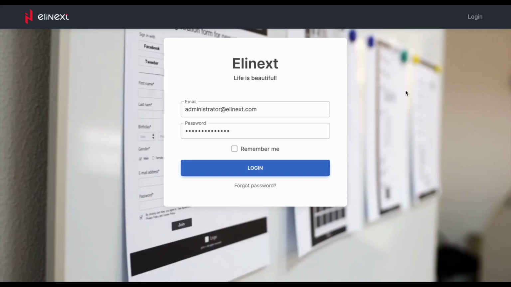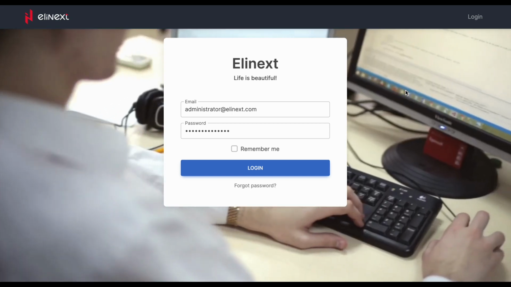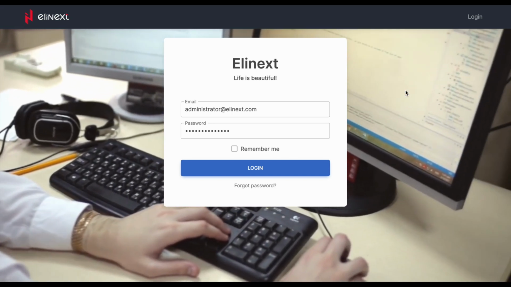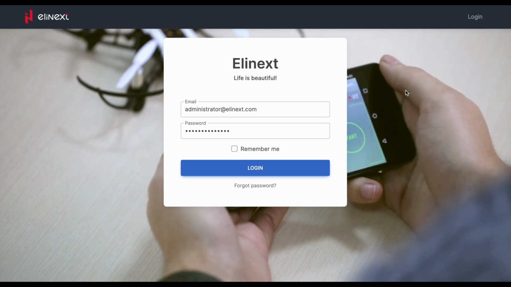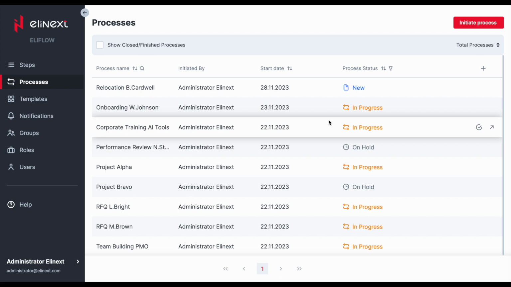Hello! Your business is growing and it's getting harder to manage your company's internal processes. In this video, you will learn how Elinext Flow Management, a web app for business process automation, can help you with it. First, let me authenticate using my admin account to demonstrate as much functionality as possible.